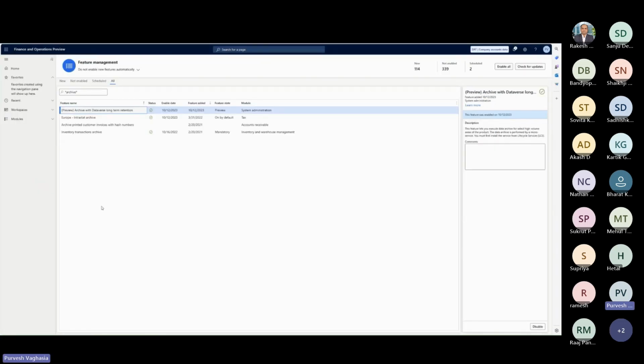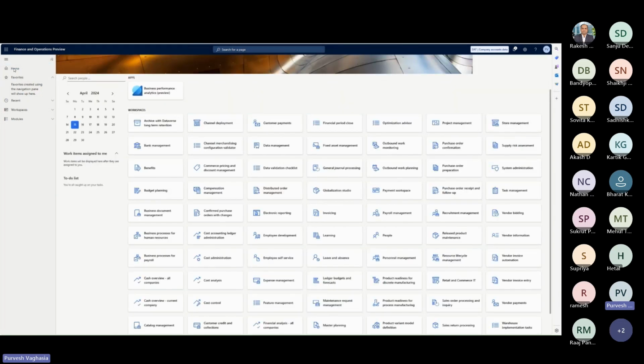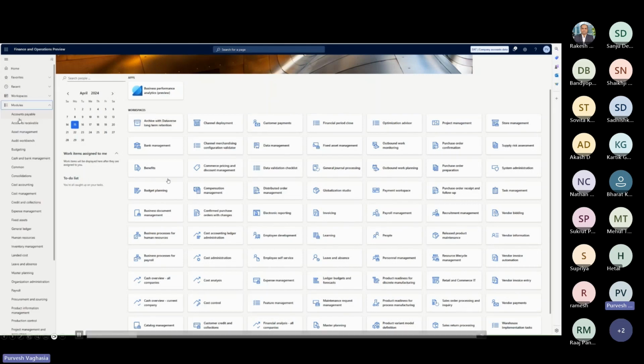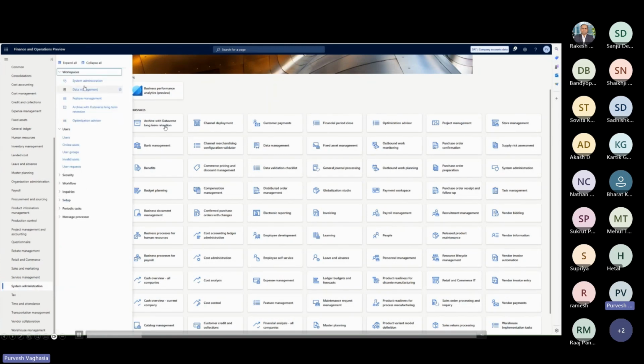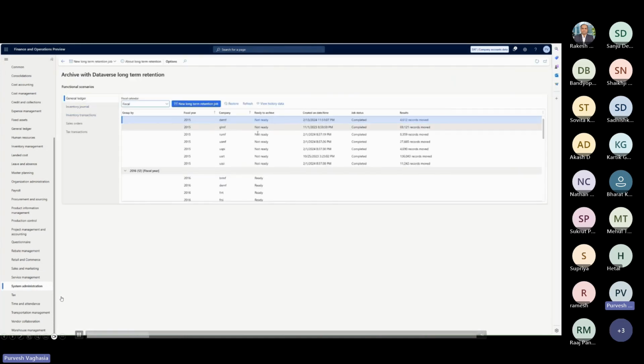Once you enable it, you can go to the home page and this will be shown. But one thing you need to keep in mind is that it is only public preview. That means this feature is not available on the production environment. When you enable this feature, you will see the archive workspace is visible. The same workspace will be visible under the system administration workspace list as well.